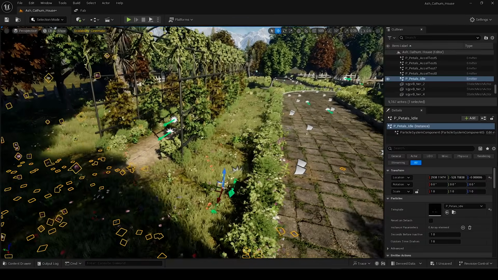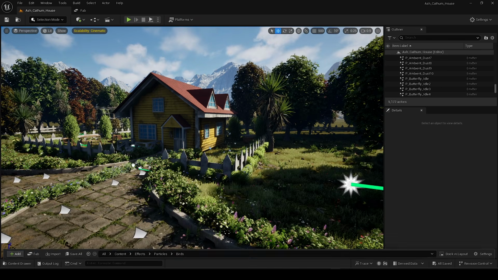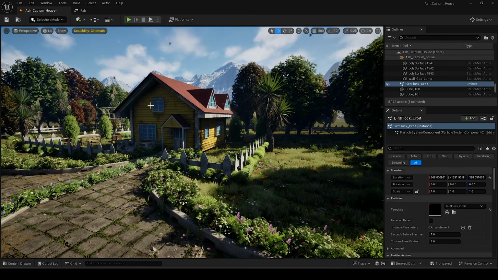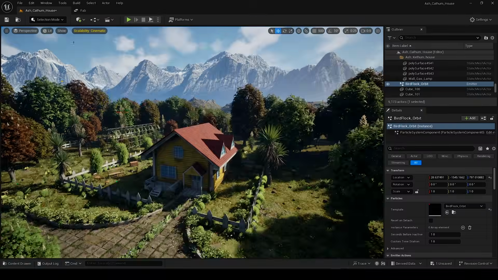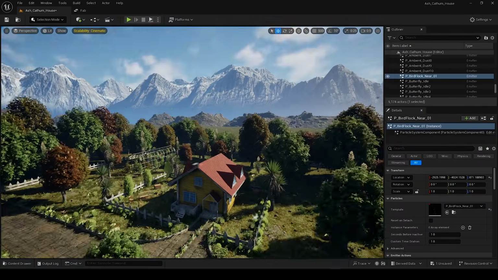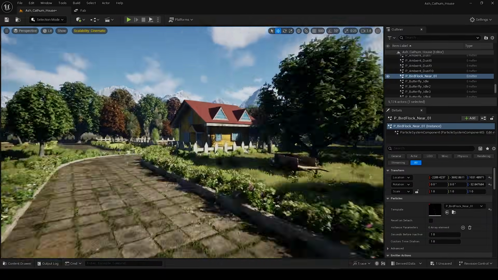It's time to add the birds to the scene. Inside the same effects folder, you'll find a birds folder. From here, you can try out different bird particle systems and see which one looks best for your scene. I'll now select and place a few bird systems that suit the atmosphere of this environment. Once you're done placing them, don't forget to click Save All to save your scene properly.